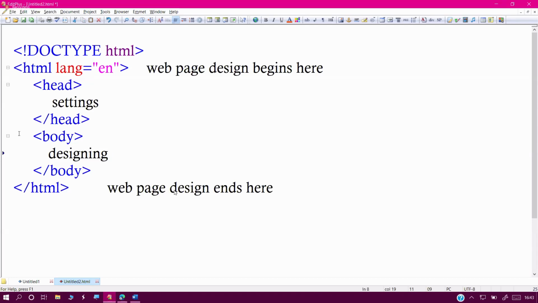So the second part is the body section. Body section contains the designing part. Head section contains the settings part. Can you give an example for settings, sir?